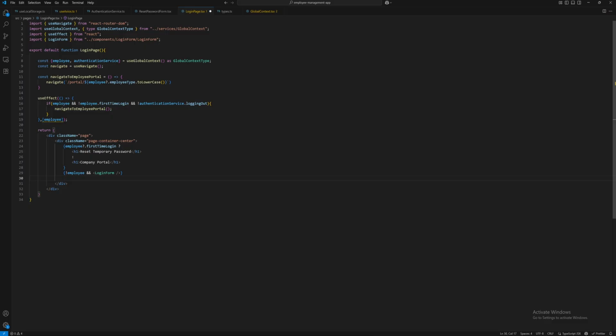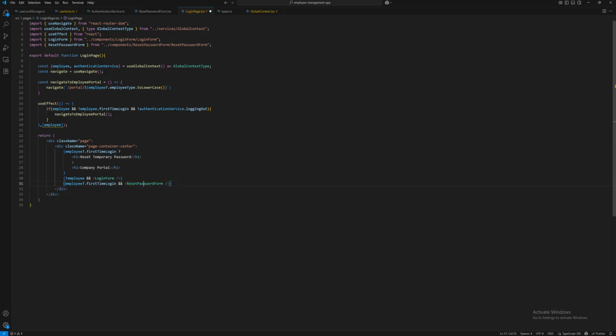And then below here, we're going to have a set of curly braces once again. And we're going to check for employee question mark dot first time login. And if that's the case, we'll render the reset password form. Let's import our reset password form here. And save this. Looks good.